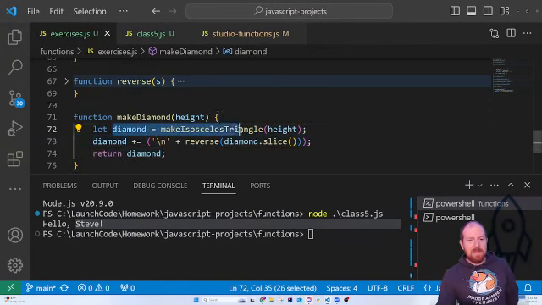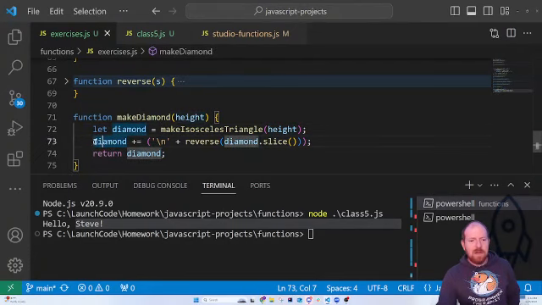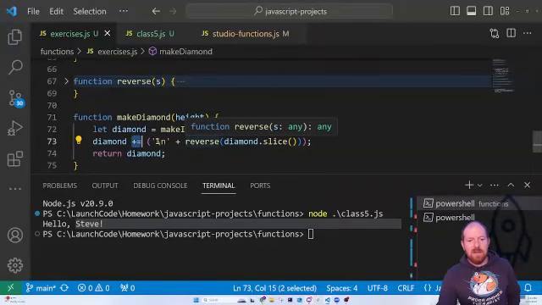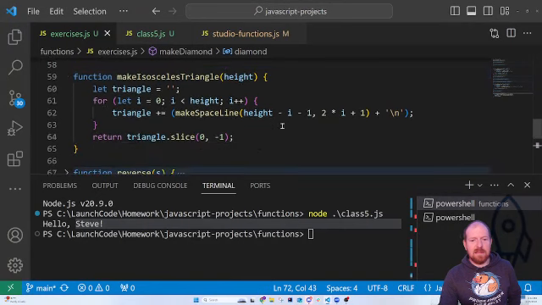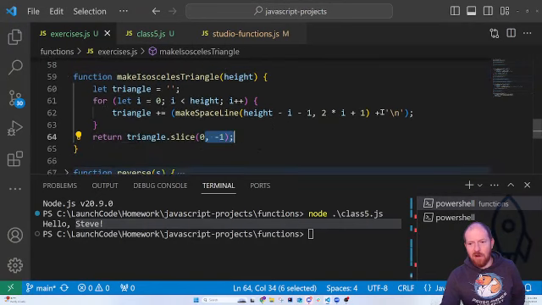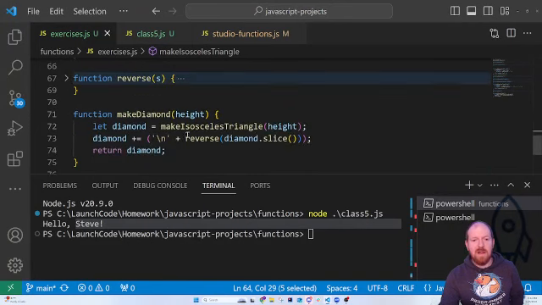You're going to let the diamond equal the make isosceles triangle with the height. And then you're going to add to that diamond the reverse of it. And remember, because in the make isosceles, right here, I cut off the last one of these. Because I cut it off, I have to add it in and keep going. So that's what this one's about.